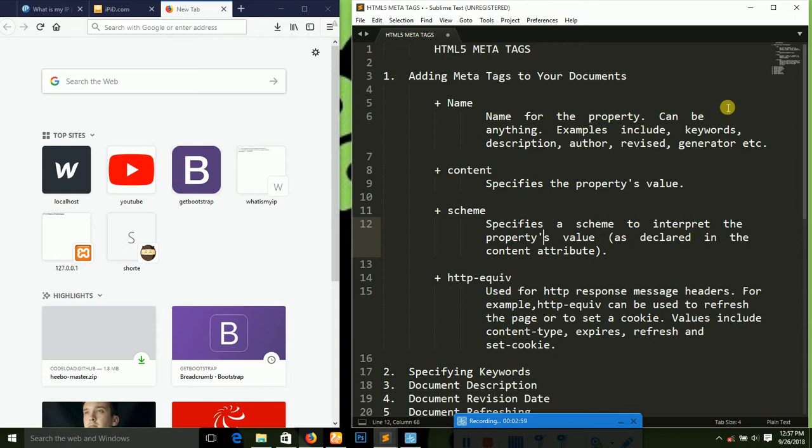Our first topic is adding meta tags to your document. You can add a meta tag to your web page by placing the meta tag inside the header of the document, which is represented by the head and the closing head tags. Hope you understand that. So that tag can have an attribute in addition to core attributes. That's what you can see here.